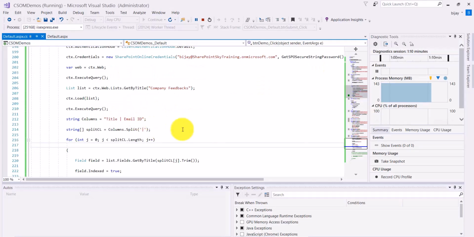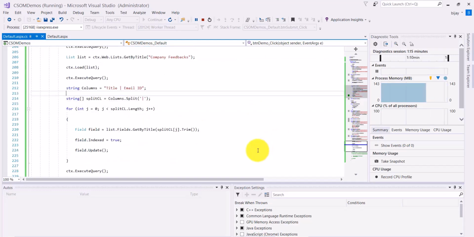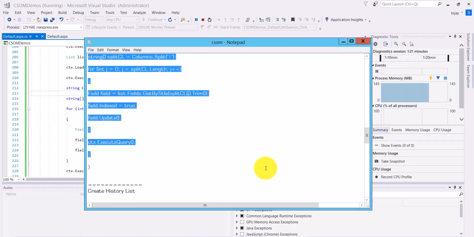So this is how you need to provide the display name here. So this is how the indexing happened, and programmatically you can do it using CSOM. Now similarly, there are a few more examples.